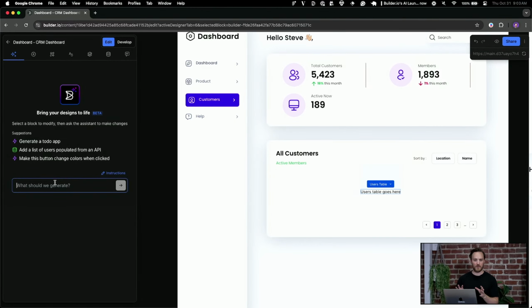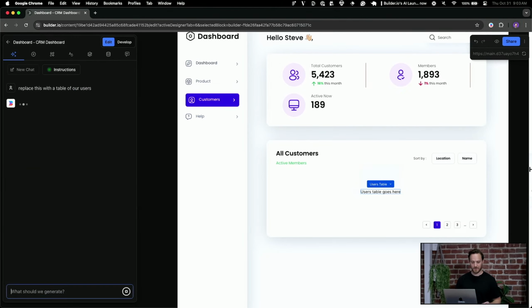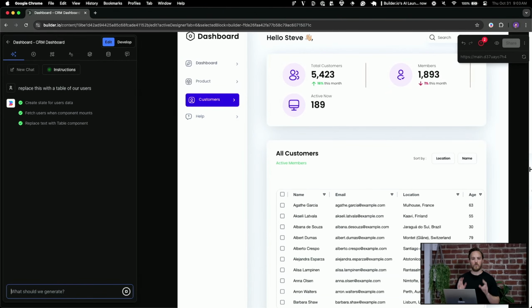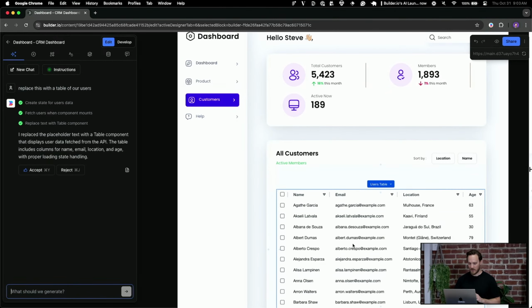So our design is not complete. The first thing I'm going to do is say, replace this with a table of our users. And what's unique about this system is not that we are just pulling off a Figma design and working with it now in a coding environment, but more specifically that this is, down to extreme detail, aware of all of your design elements and coding elements.